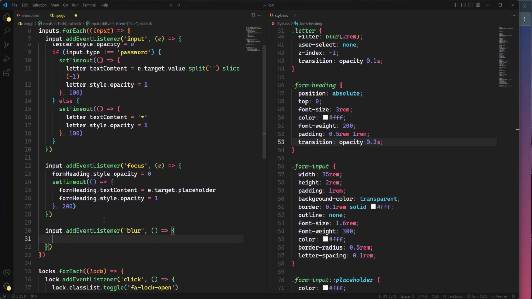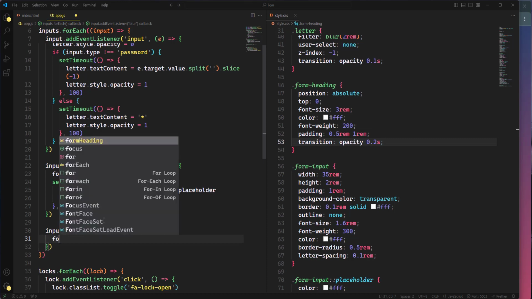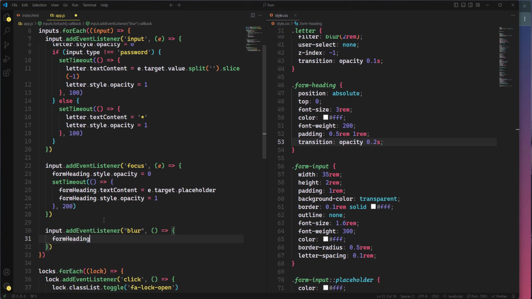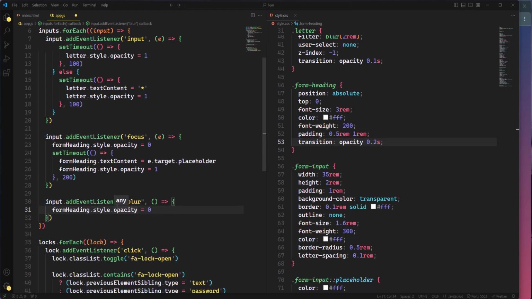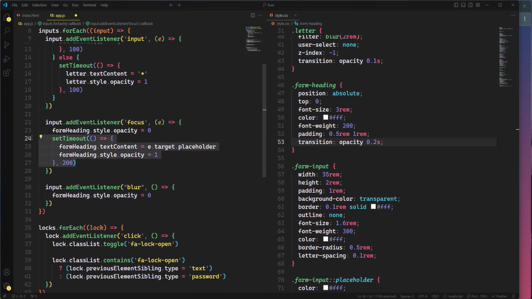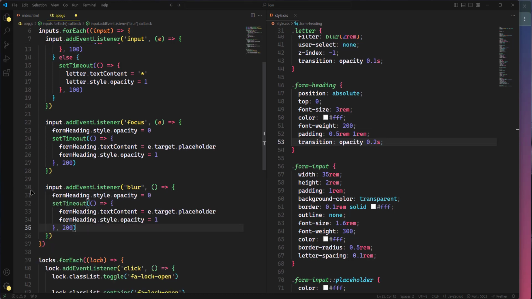So now we need to hide again the form heading. Let's add here style with opacity and make it 0. Then again, I'm going to use set timeout function. Actually, let's grab this code from here and insert it here. So the amount of time will be the same. The text content of the form heading should be sign up.